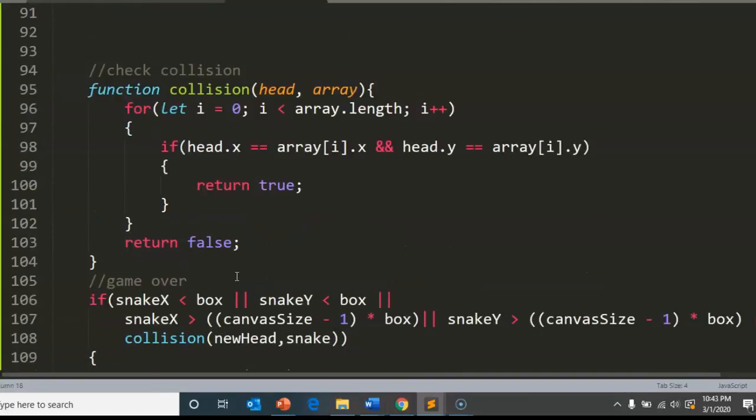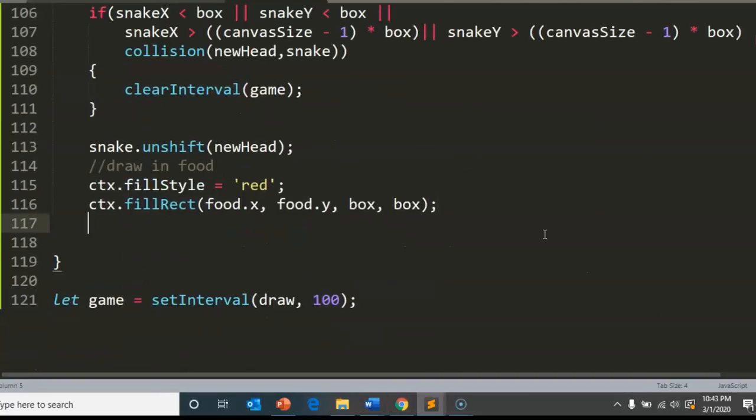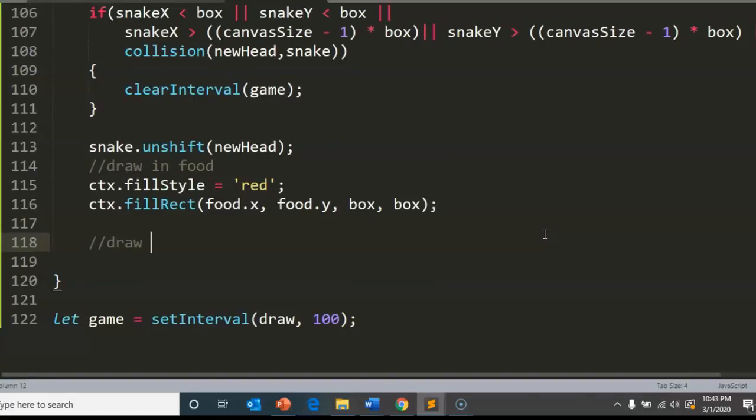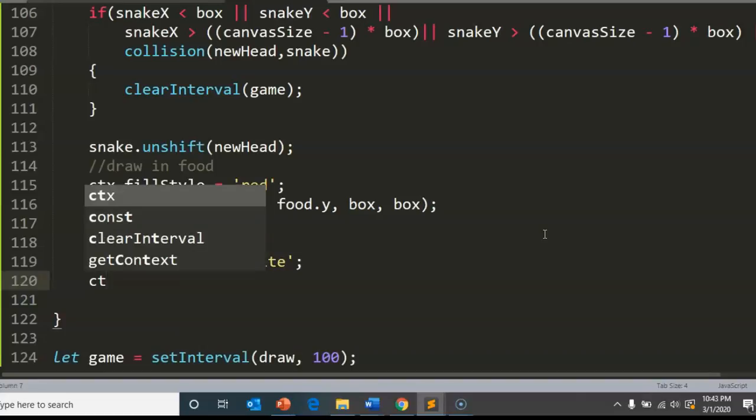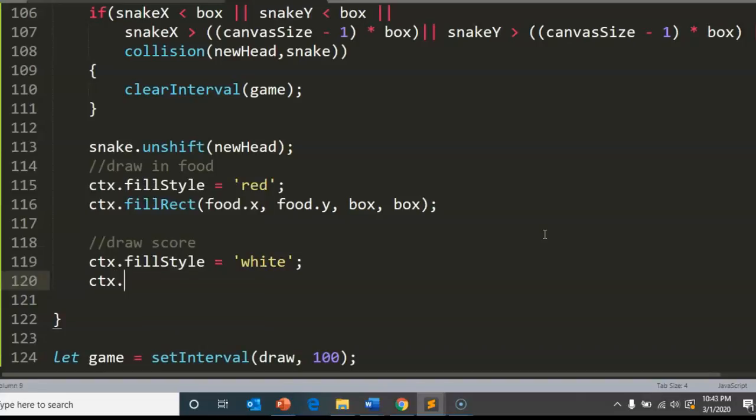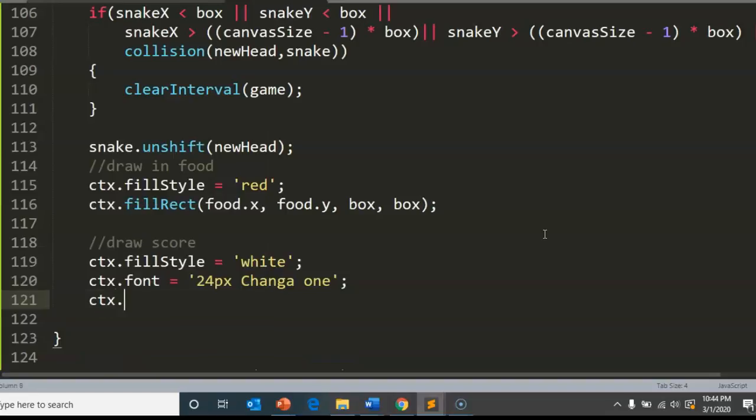Excellent. All right, now we're gonna go ahead and draw our score. So down here we can put draw score. And in order to draw our score, we'll do ctx.fillStyle equals white. ctx.font equals, we'll do 24 pixels Arial, ctx.clearRect.